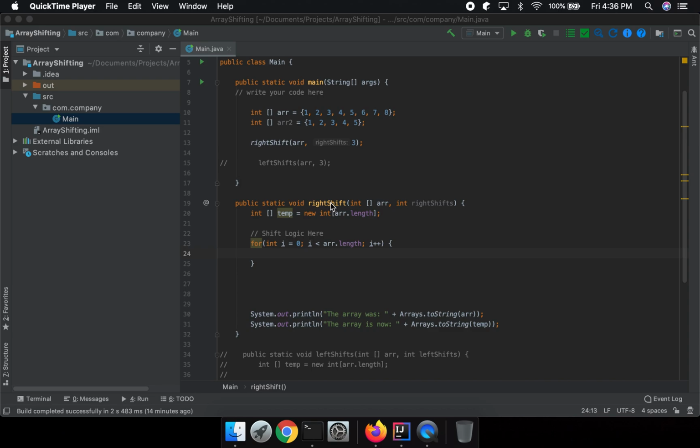Today I want to look at right shifts and left shifts concerning arrays in Java. This is something that I've run into a couple times this week as I'm prepping for some interviews. I've been working on HackerRank, a couple other sites, basically doing the typical tech interview: hey, can you solve this problem? Can you move this stuff around?